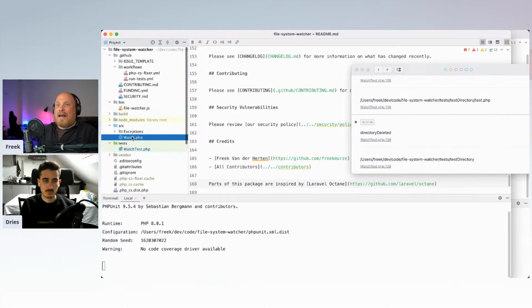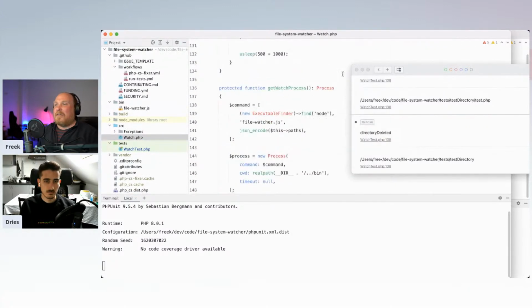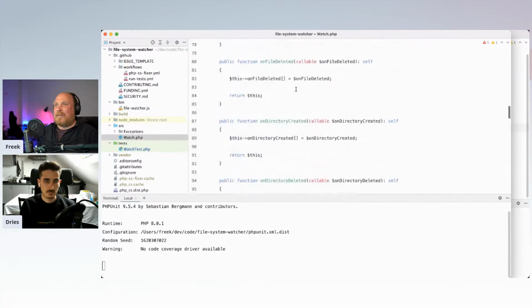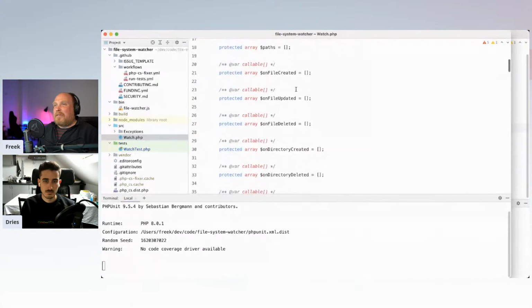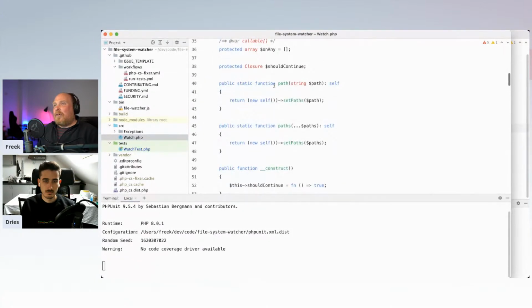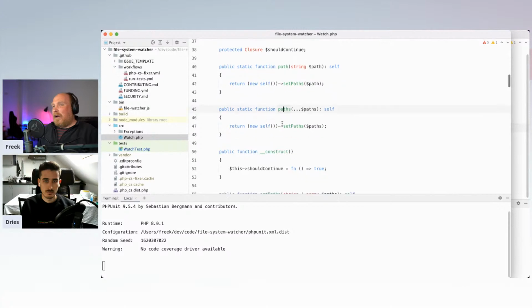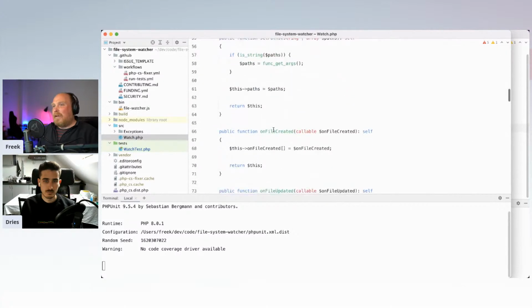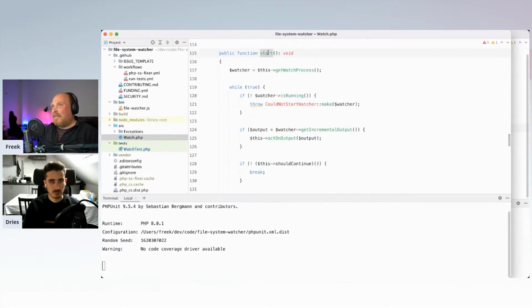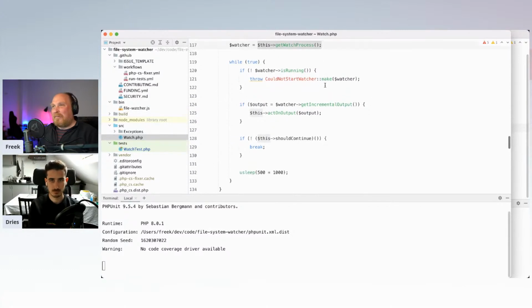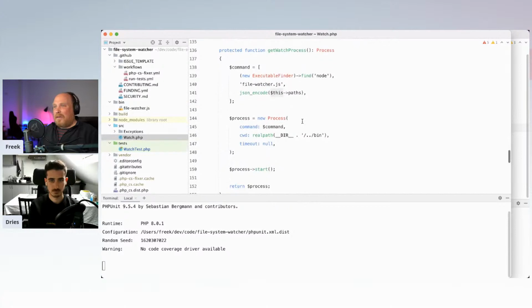So let's take a look at how this thing actually works. And you can see that it's very simple. This is the entire class. Let's maybe start at the beginning. So all those functions, path and on file created, they just register callables. We just keep those callables on the class, and the real magic starts in the start method, because then we are going to start the watching process, and that's the interesting bit. How does the watcher process start?